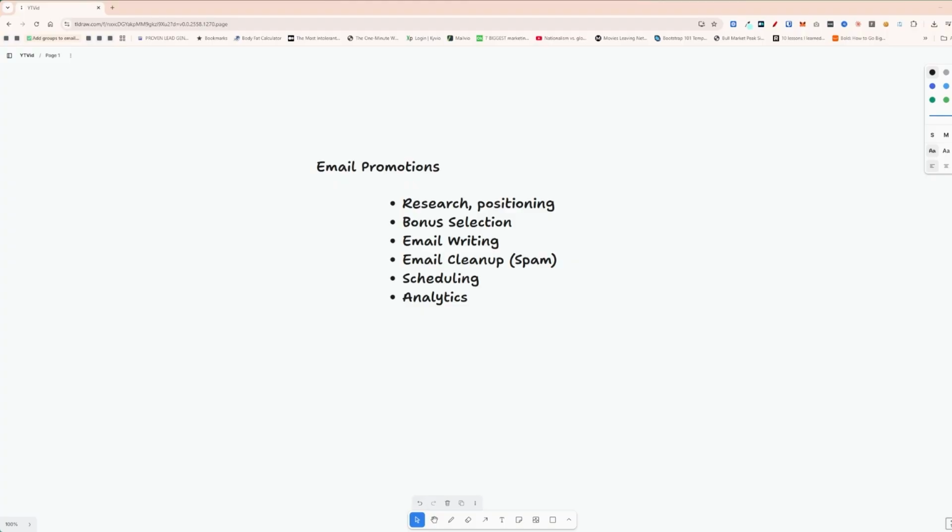So email promotion by itself is a complicated setup. There's a lot of different things that need to be done to accomplish the end result, which is send out emails and make money. So we start in step one by listing out all the sub processes that are required to complete this entire process. So researching the product we're going to recommend, thinking about how we're going to position it in reference to what already sells for us. Then bonus selection.